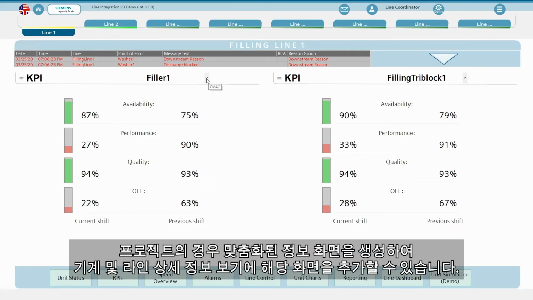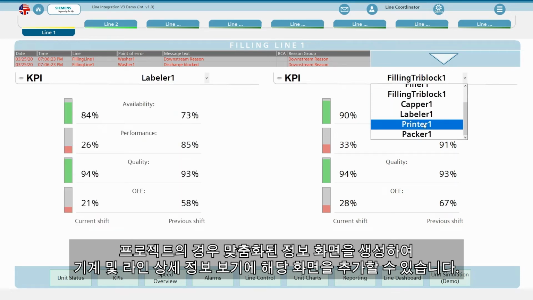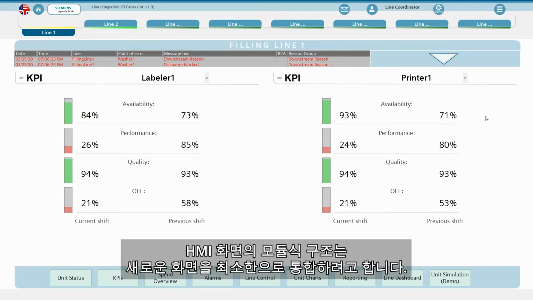For projects, it is possible to create customized information screens and add them to both the machine and line details view. The modular structure of the HMI screens keeps the effort to integrate new screens at a minimum.